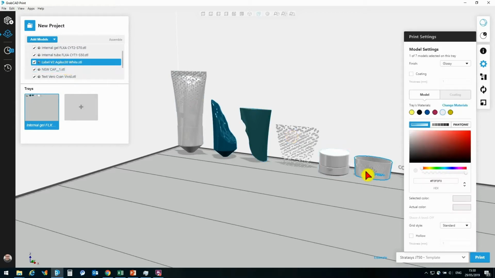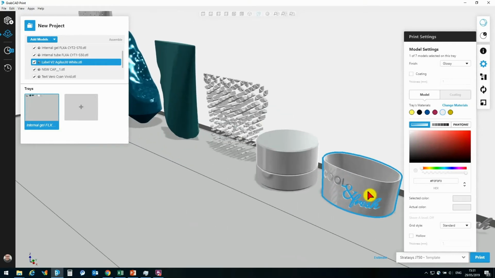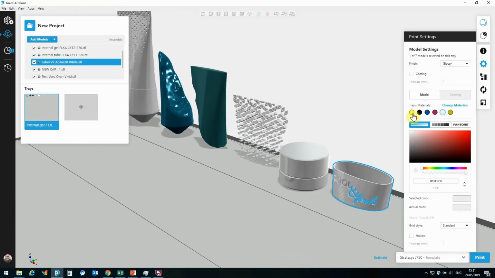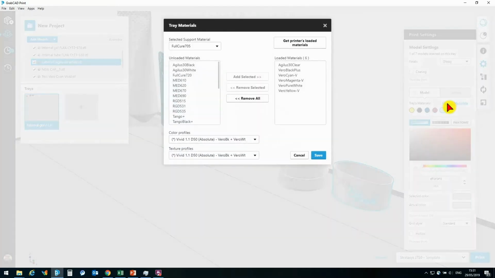So next we can go to our label here, and that has got this cutout that says cool and fresh, and we're going to want the Agilus 30 white. So again, I don't have Agilus 30 white currently loaded. I've got the Vero pure white. So either I can say no, I'm going to stick with the Vero pure white as an assignment, or I can go back to change materials. I can select my Vero pure white, remove that, and I can select my Agilus 30 white and add that material.